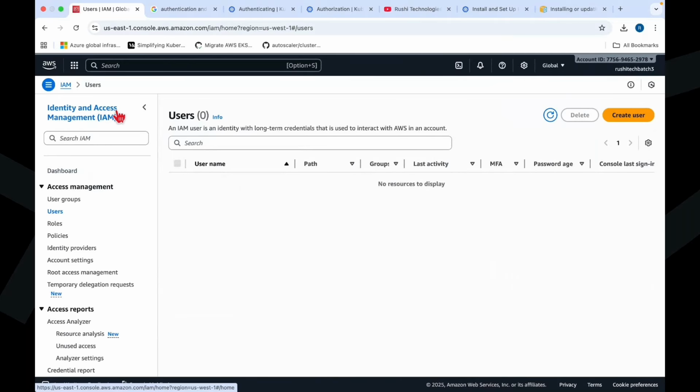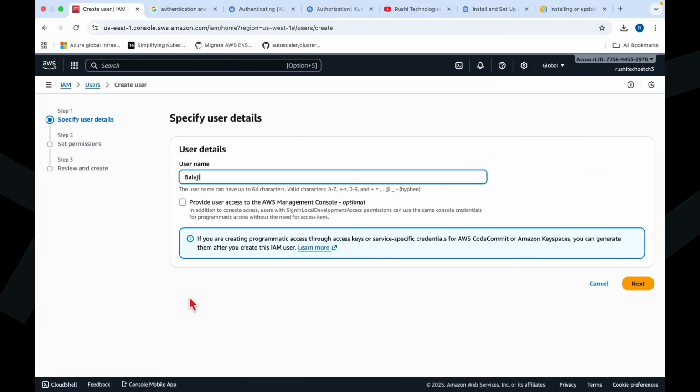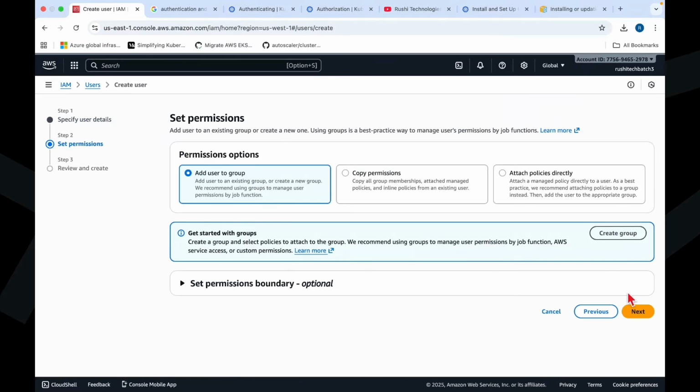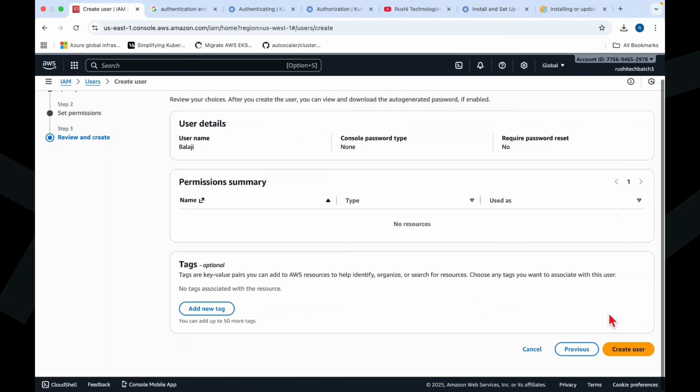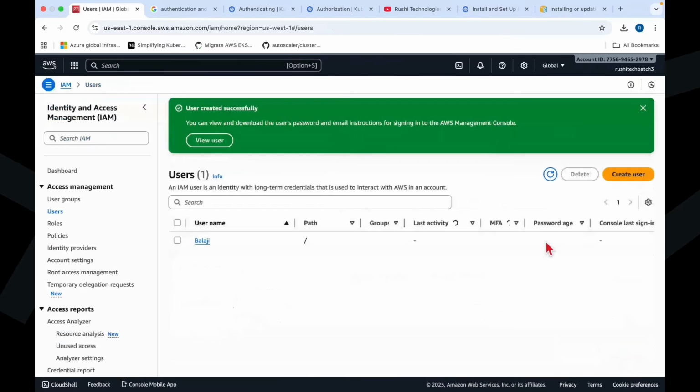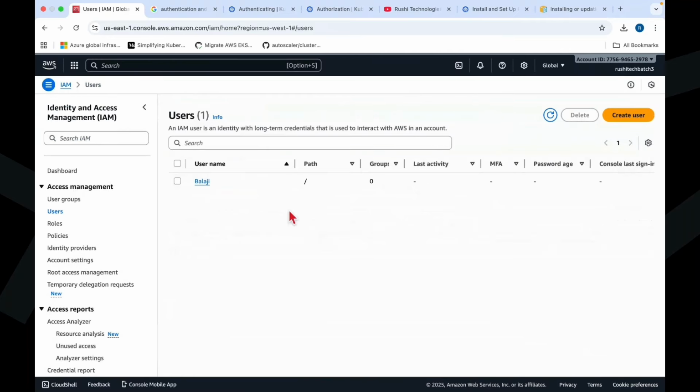But if this IAM is already integrated with Identity Center, you don't need to create users here. You can just assign the AWS permissions to that external identity user. But as of now, we don't have any external identity, so let me create a user here itself. I'm creating a user called Balaji. I don't want to give console access. This we already discussed. Programmatic access only, and without any AWS permissions.